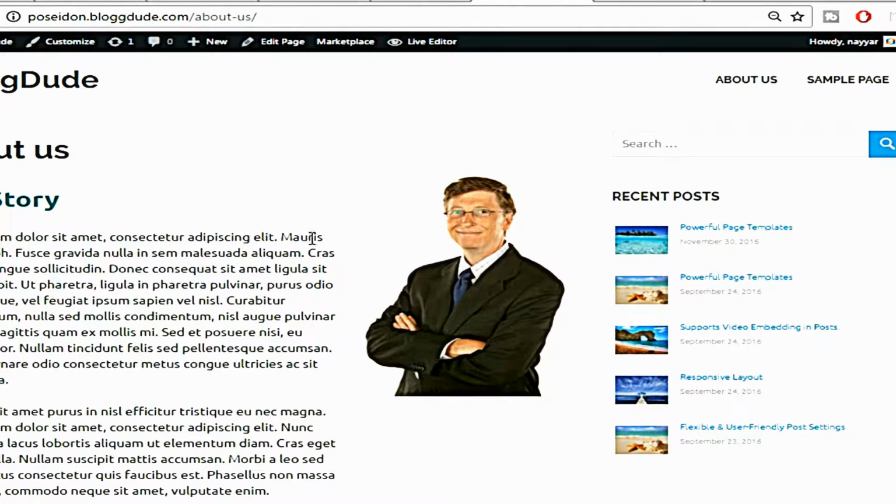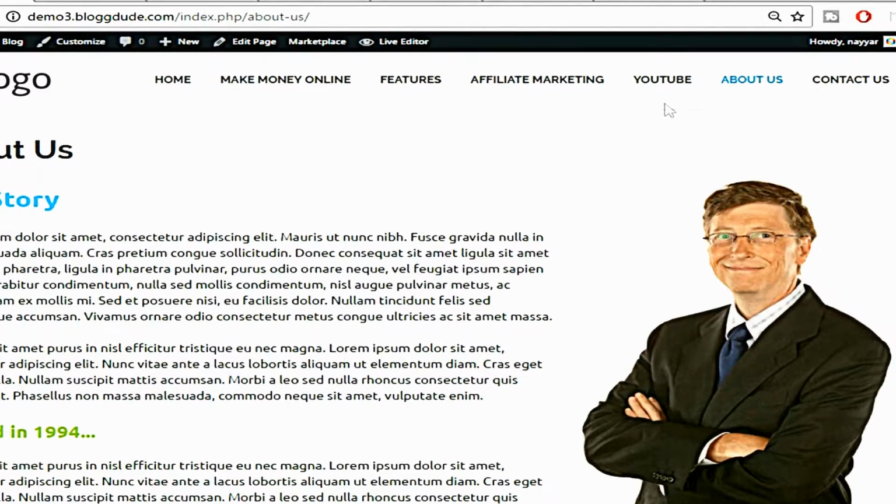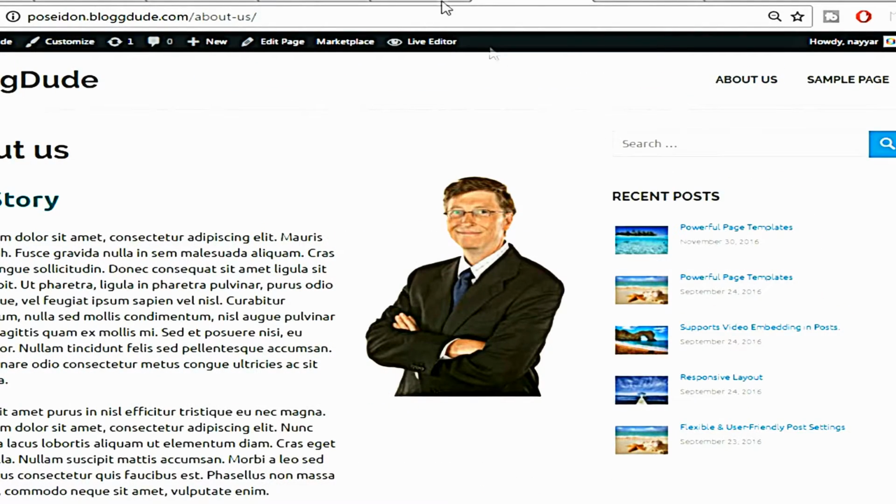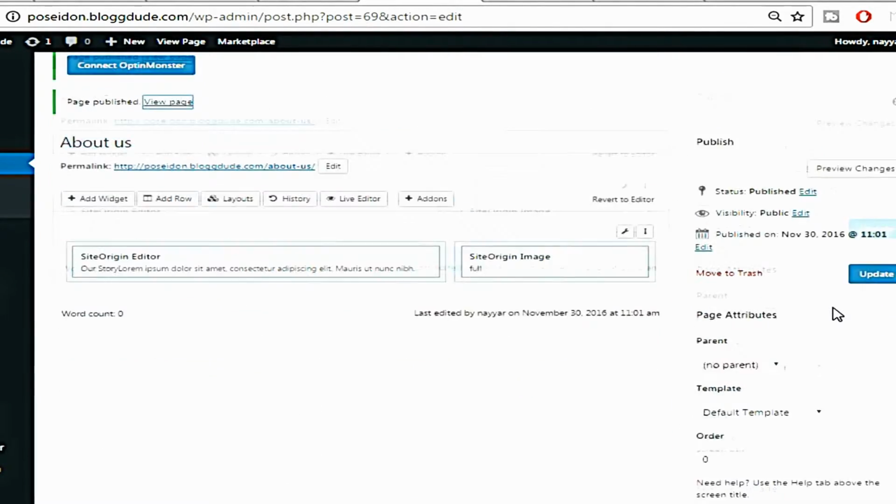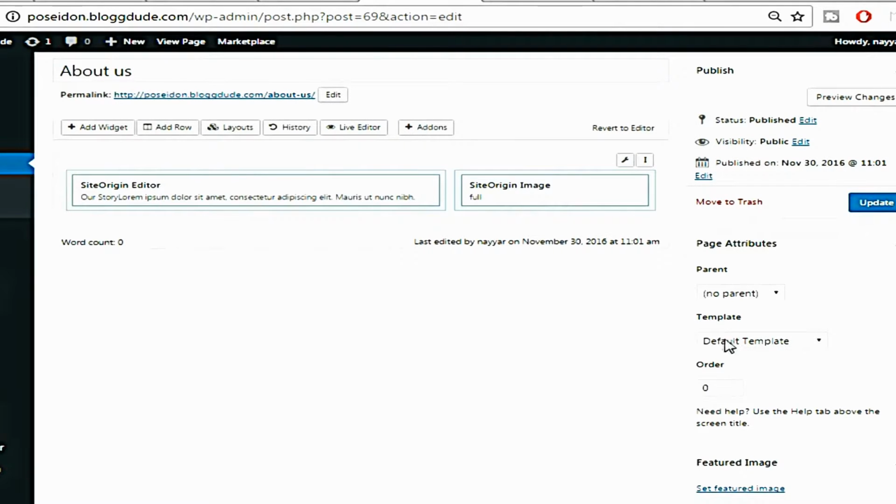So guys, as you can see, our page really looks awesome, but we don't want this thing because we don't have this thing in our demo website. We don't have the sidebar. So for that, again come back to your page and here you will see template. It is set to default template. What we have to do is select full width page. Once you do that, click on update.